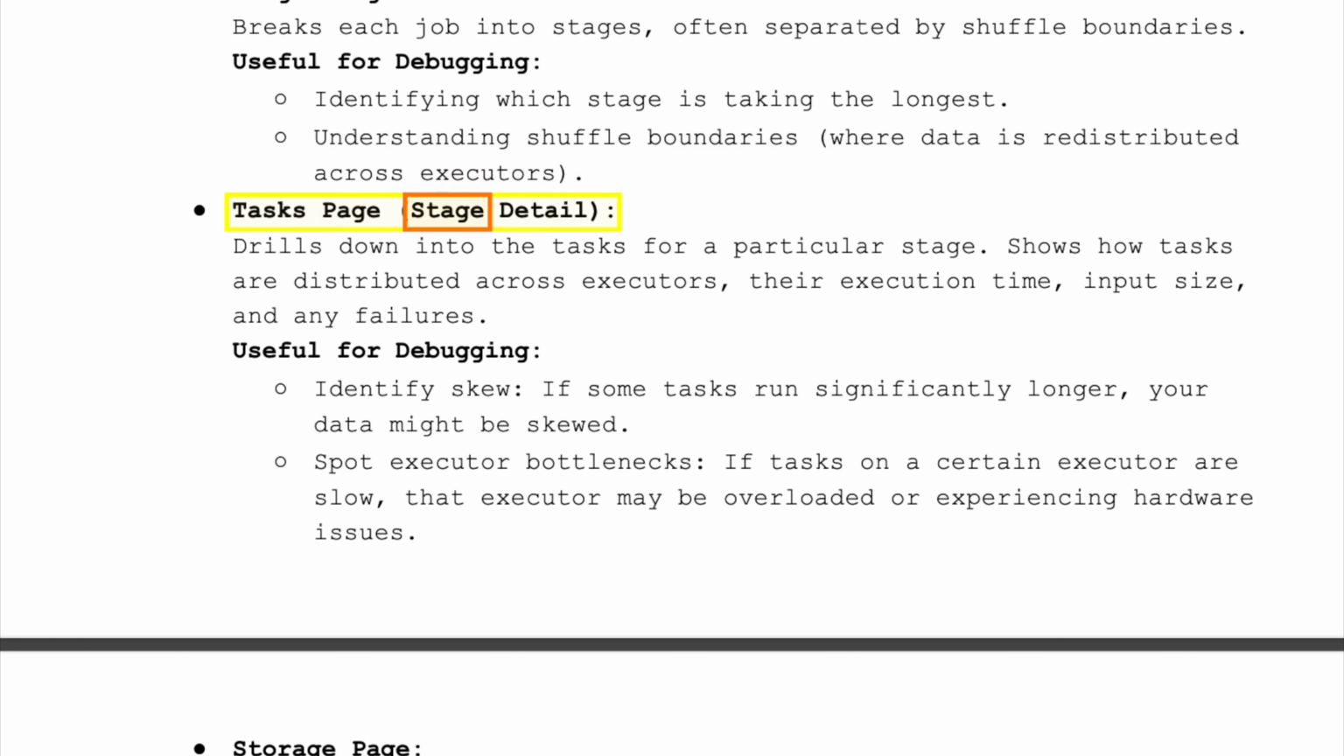Tasks page, stage detail, drills down into the tasks for a particular stage. It shows how tasks are distributed across executors, their execution time, input size, and any failures. Useful for debugging. Identify skew: if some tasks run significantly longer, your data might be skewed. Spot executor bottlenecks: if tasks on a certain executor are slow, that executor may be overloaded or experiencing hardware issues.